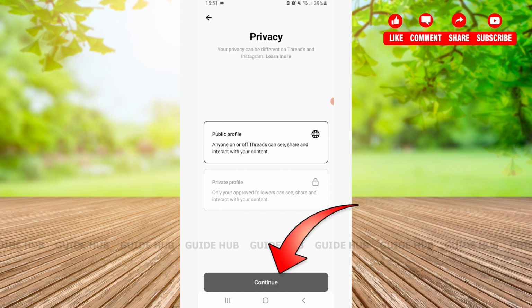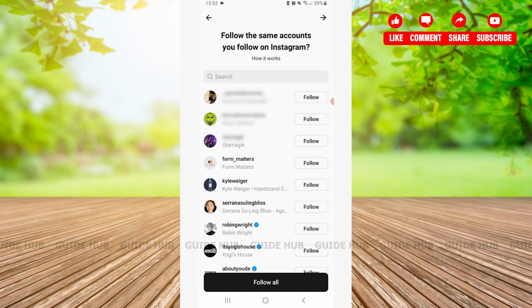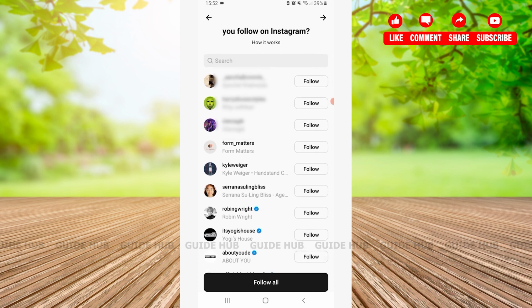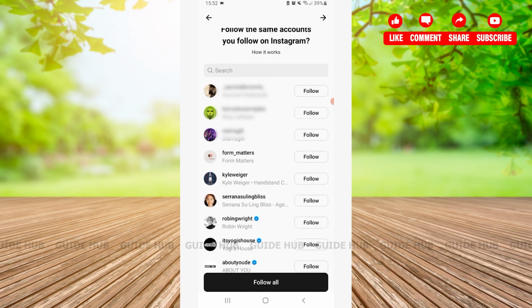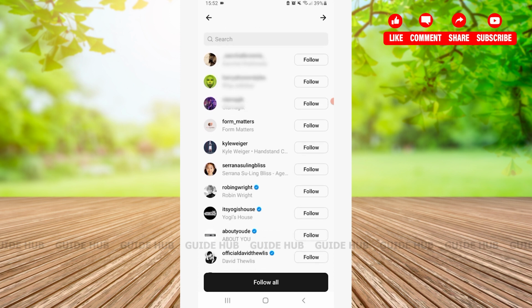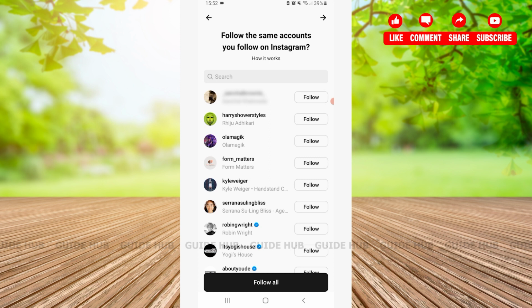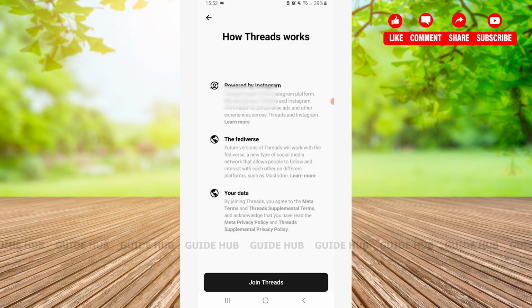Then tap on continue. Then here you'll get an option follow the same accounts you follow on Instagram, and if you want to add some people, then you can tap on the search bar that is located on the very top. And after that, you can also tap on follow all, or if you want to skip this part, then you can simply skip this part for now. Then here you'll be said how Threads works. Here it is said that Threads is powered by Instagram and it is a part of Instagram platform. Then here you can simply tap on join Threads.